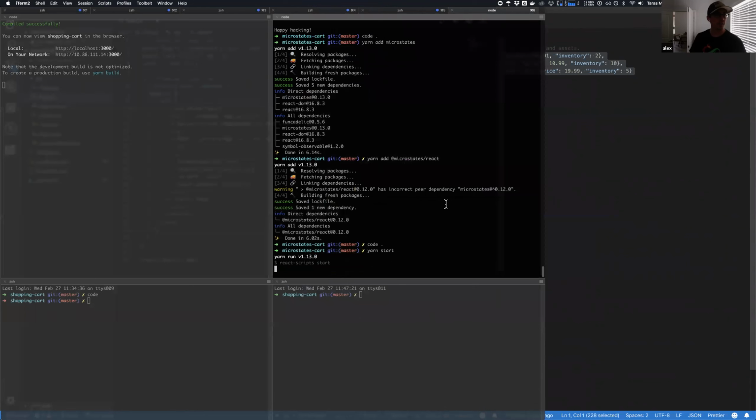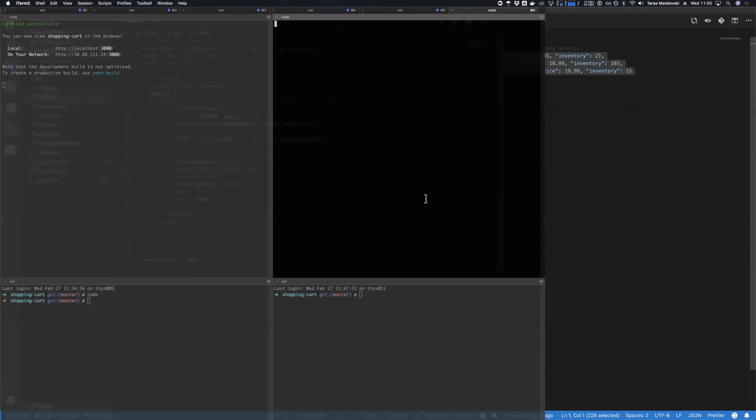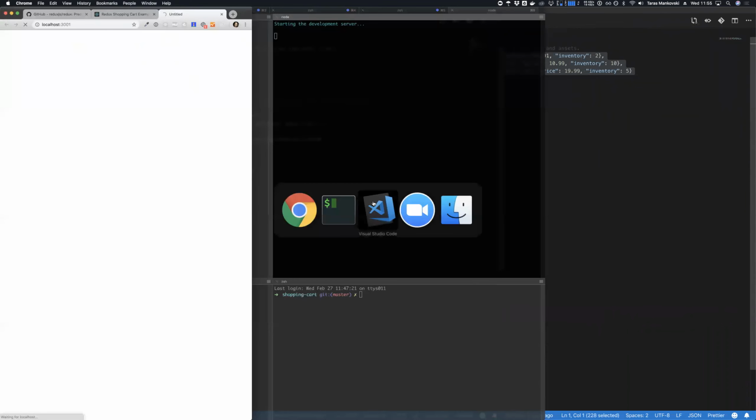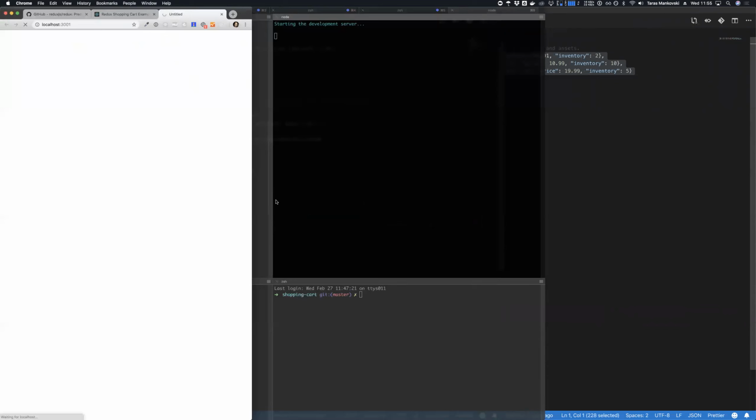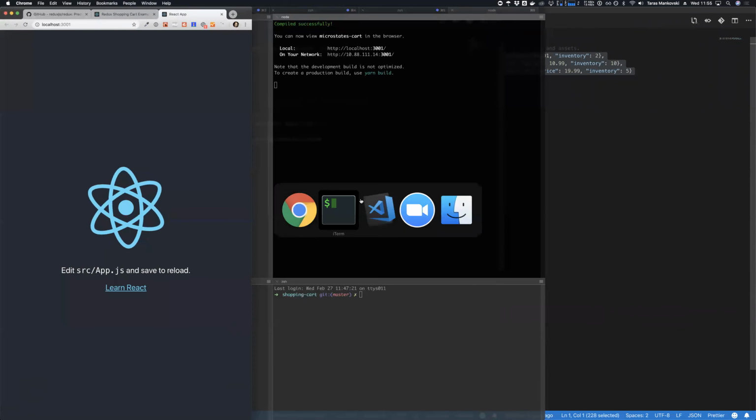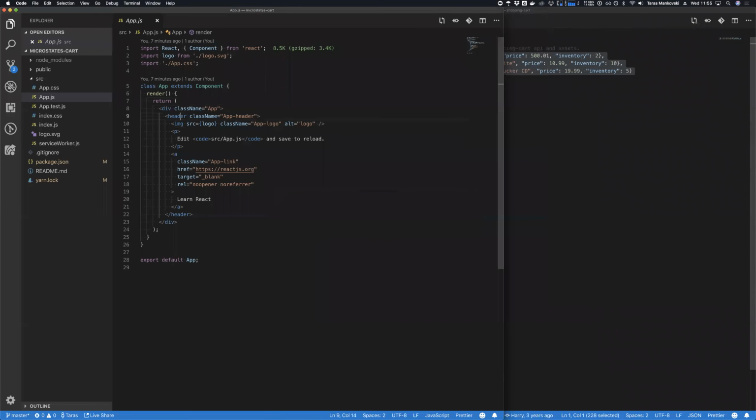It's not going to try and listen on the same port, is it? I think it's going to ask me to run it on a different port. Yeah, there we go. Let's add another port. Okay, cool. All right, so let's remove all this.